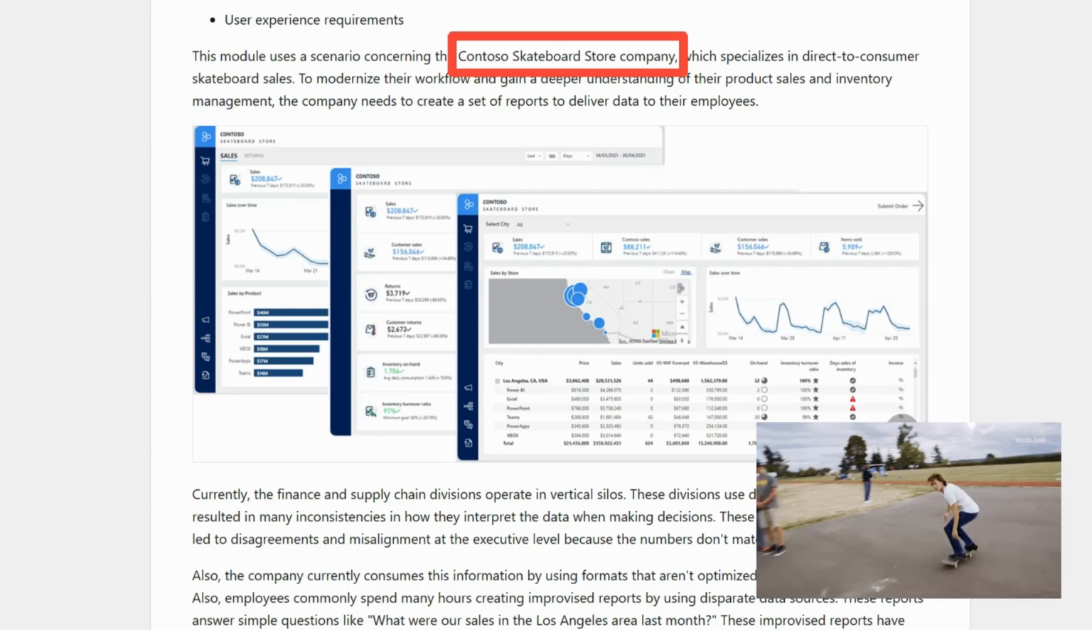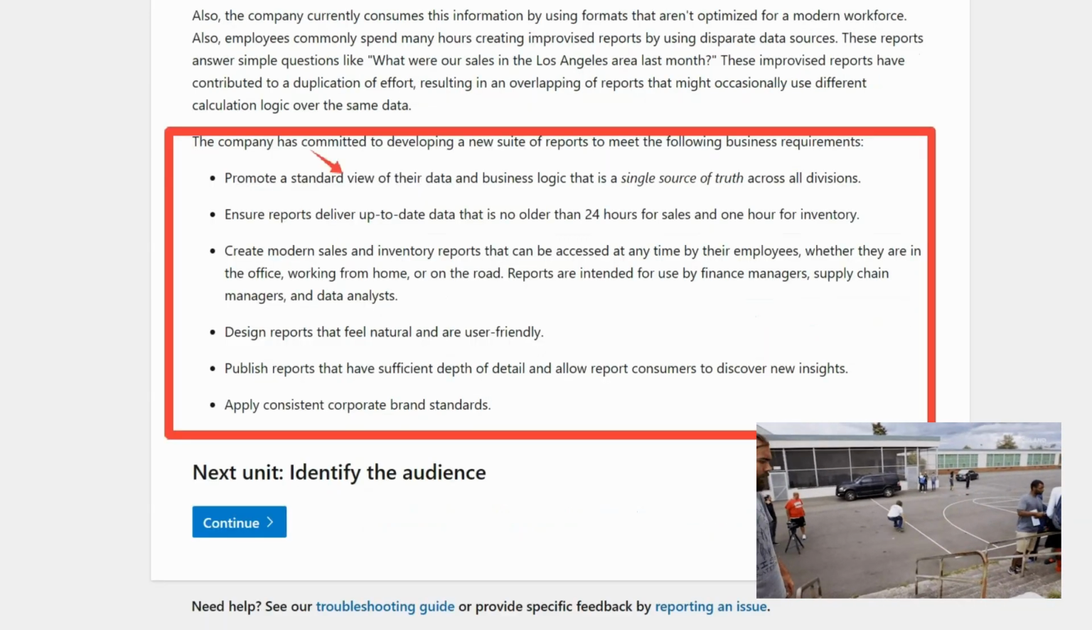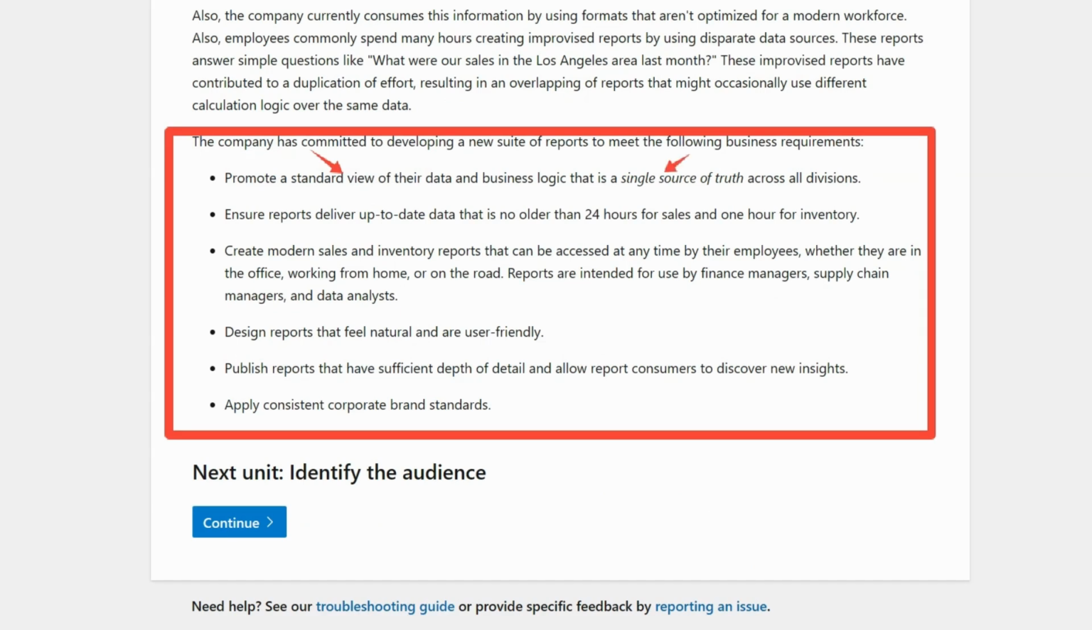So this company sells skateboards direct to consumer and their goals are pretty much clear. So they want a standard view of their data, which should be a single source of truth. The maximum refresh time is 24 hours. These reports will be used by finance managers, supply chain managers, and data analysts. And these reports should be accessed from anywhere, anytime, even on the road.